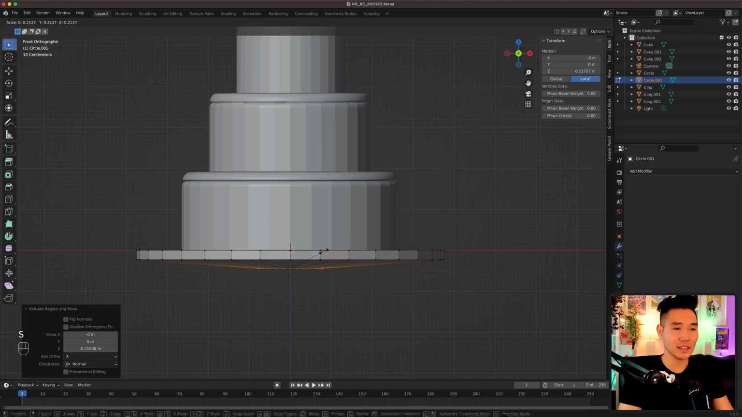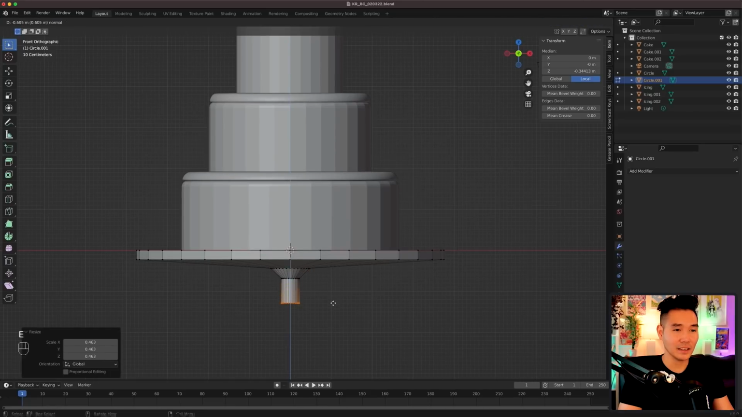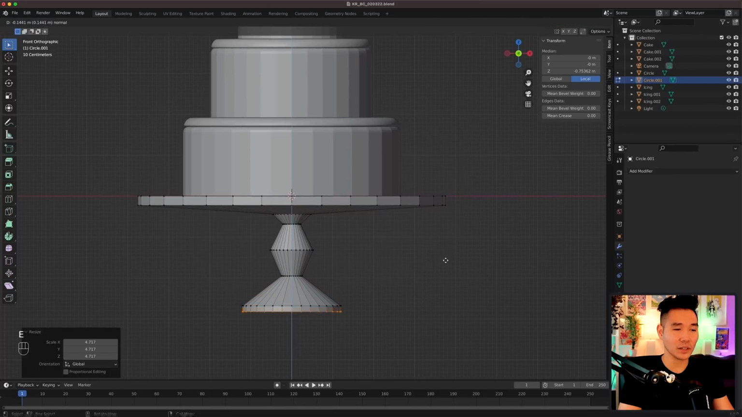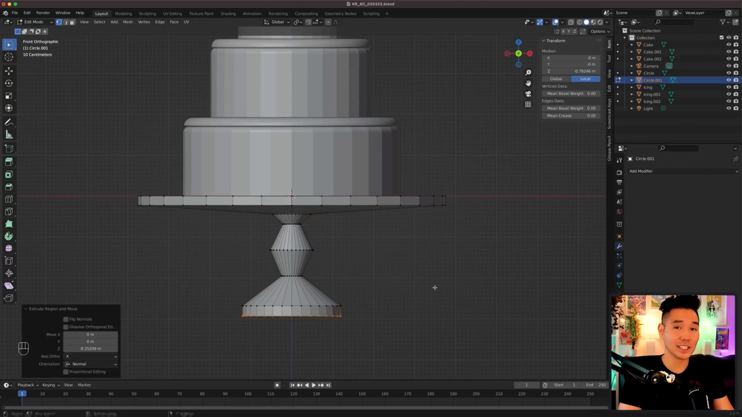scale those points in to about here. Then E, click, and scale them in again, click. Then E, click, and S to scale outward a bit, click. Then E, click, and scale in, click. Then E, click, and scale outward, click. And then E one more time and click. So now we have our stand and we can make some adjustments.